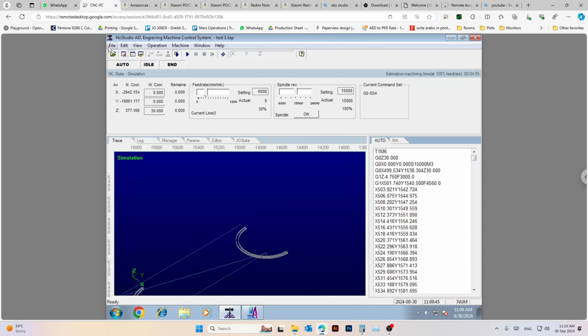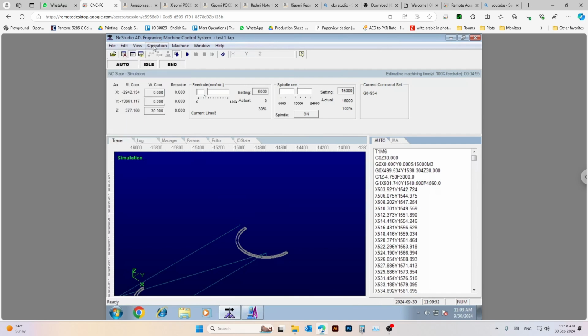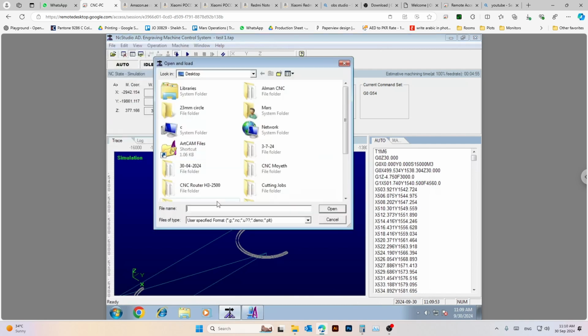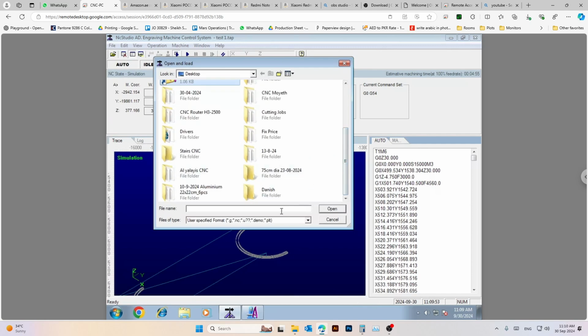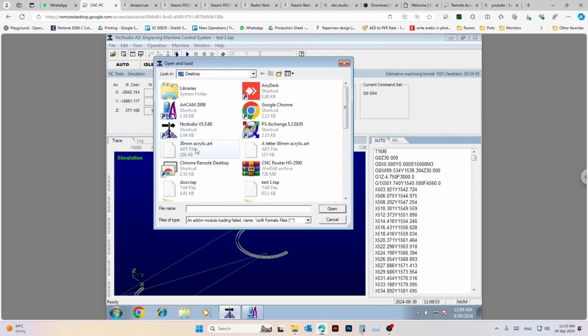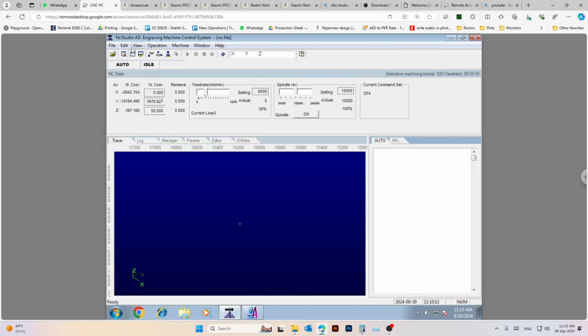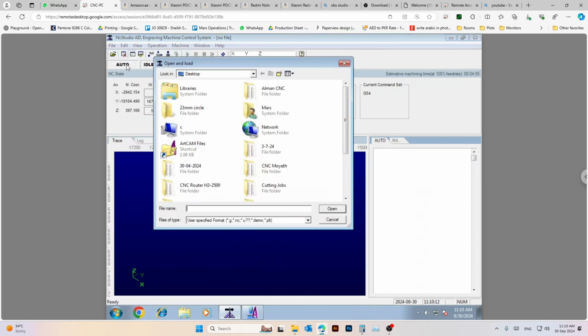If the file name is the same and you are saving over the same file, you need to unload it and then reopen it. If you think you just saved on the same file and will open it, no, it will not work. It will cut the same as the old file. Even if you change many things there, it will just take the previous file. You need to specifically unload the file, then open and load the new file here. So this is important.